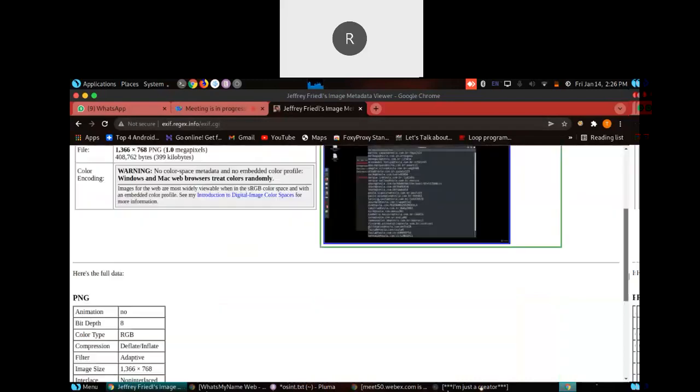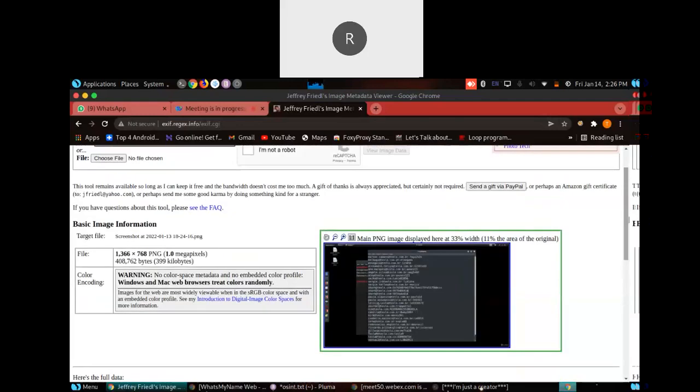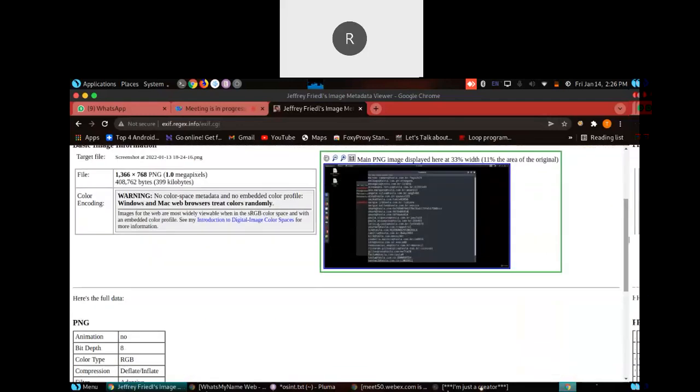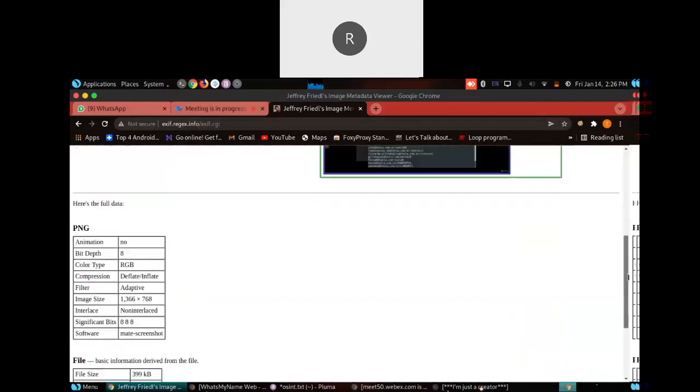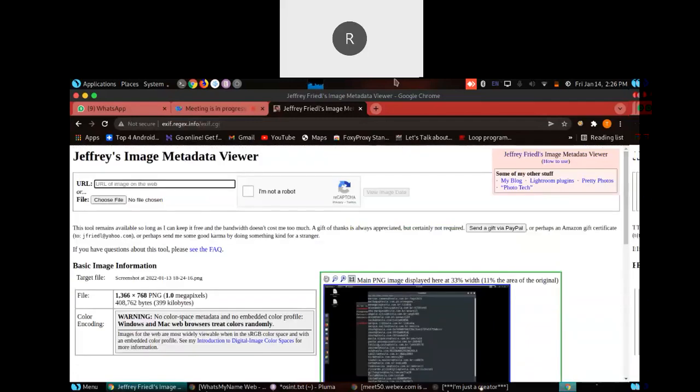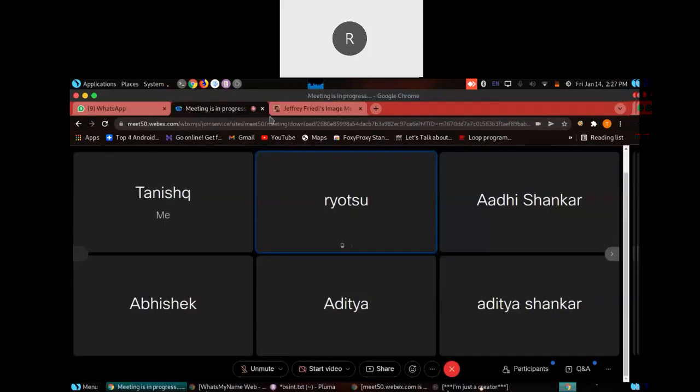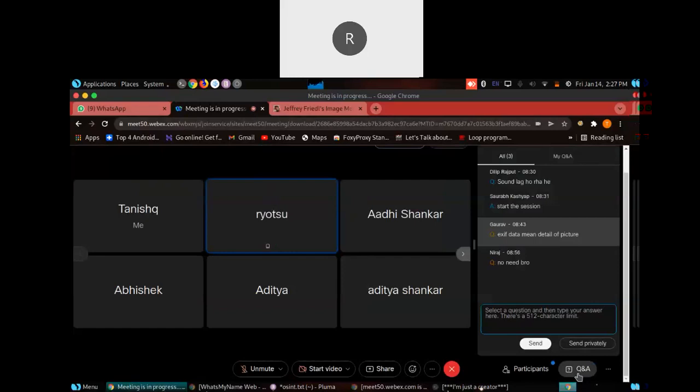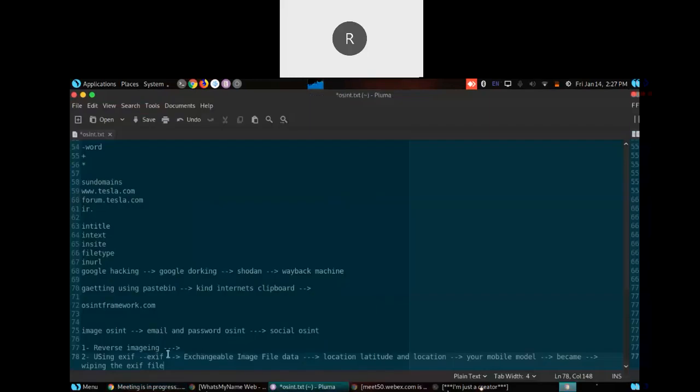You can read about EXIF data and how some hex got executed due to EXIF data. There are some blogs for this, and I will share those with you guys. So now our image OSINT part is almost completed.